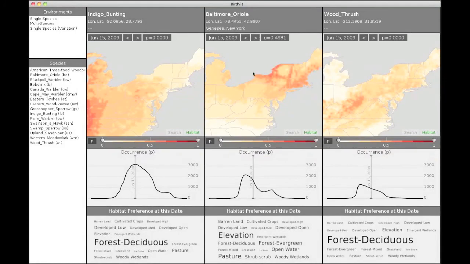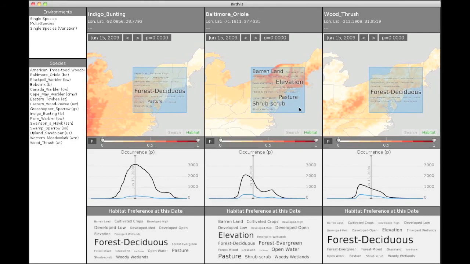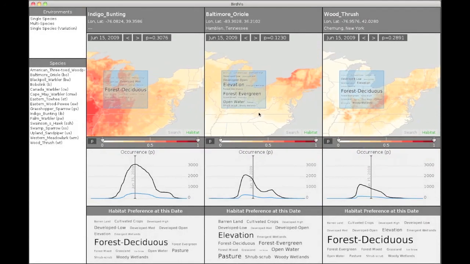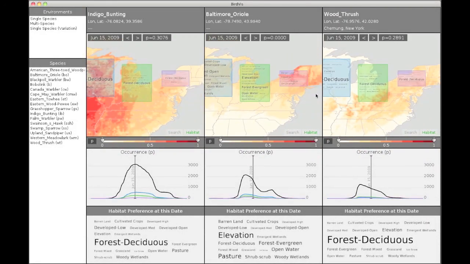In this multi-species environment, we can also create tag cloud lenses. In this case, we can see that in this region, Baltimore oriole is different from the other two species. As in the other environments, we can move tag cloud lenses and create new ones.